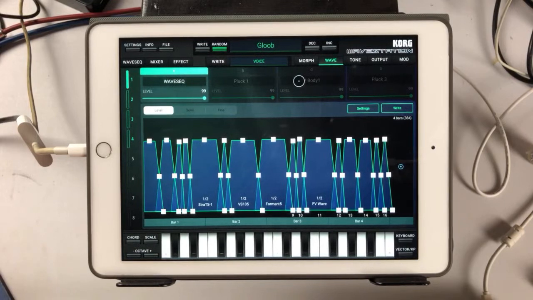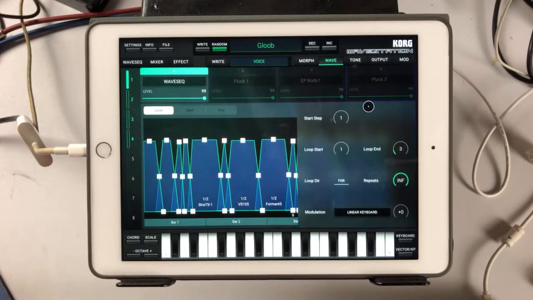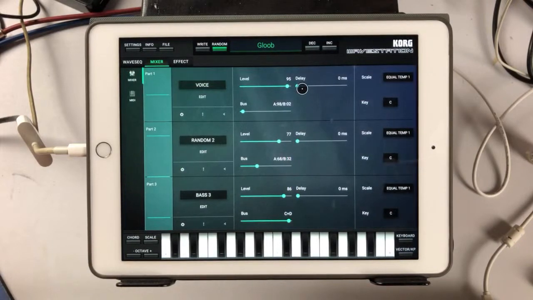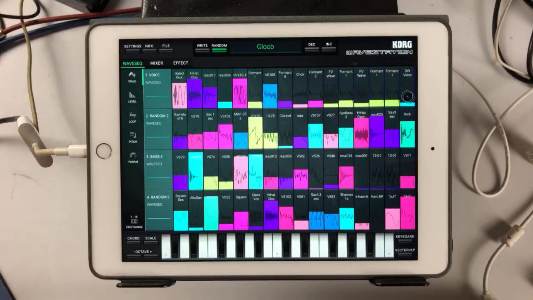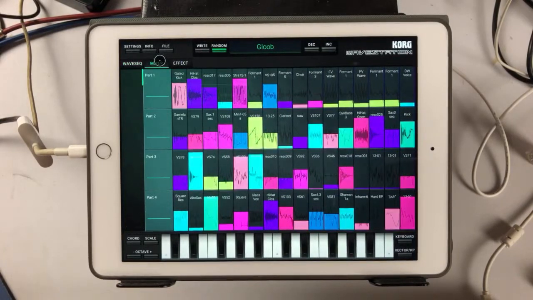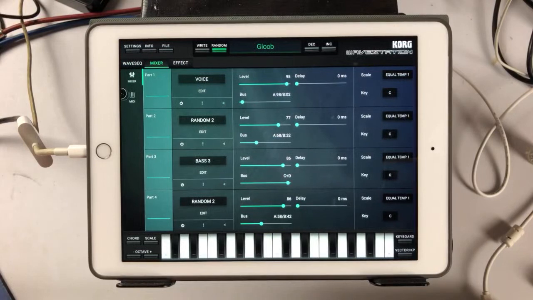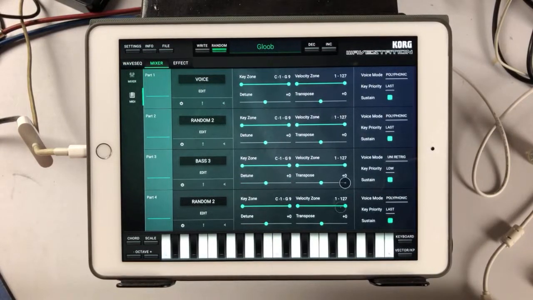But it's very nice. Let me just check the settings a sec. Not there, not there. Oh, it might be my mixer, hang on. Yeah, this is it. You can delay any of the actual... let me just go back to the wave sequencer. Any of these wave lanes, if you like. If we go back to our mixer, you can set up the MIDI. So here's where you do the key zone, the velocity. You can transpose it from here as well.